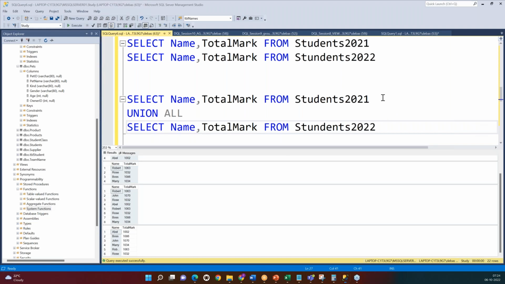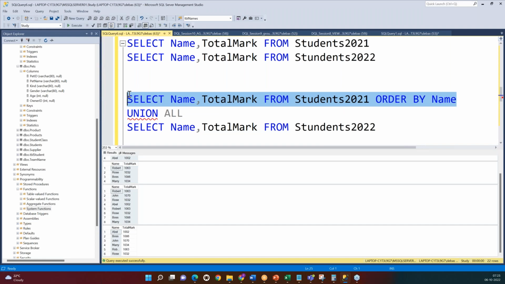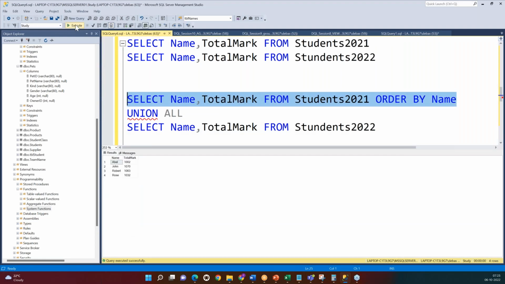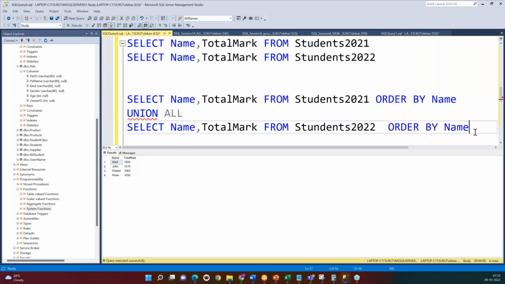Now see one more pattern. Can I use an order by clause in a select query? I should definitely be able to say order by. For example, I will say order by name ascending. This particular query is correct. In independent terms, it is correct. If I add this order by name in the other query also, it will be correct.